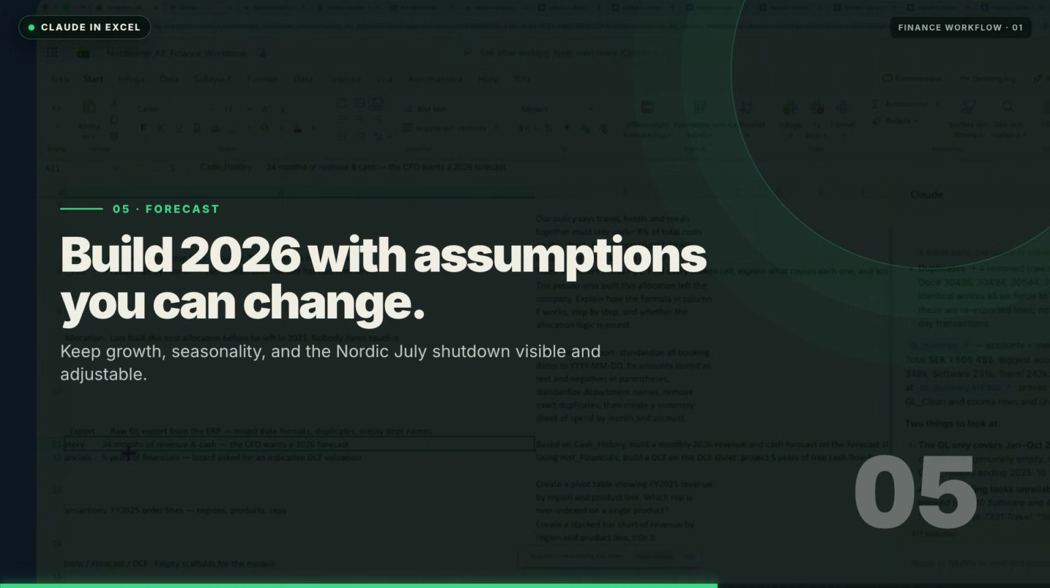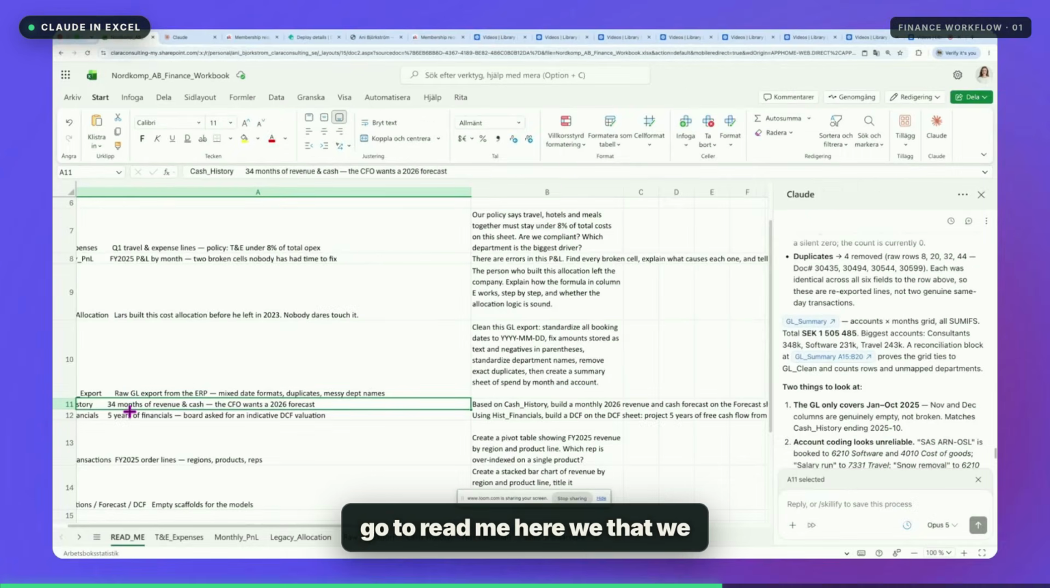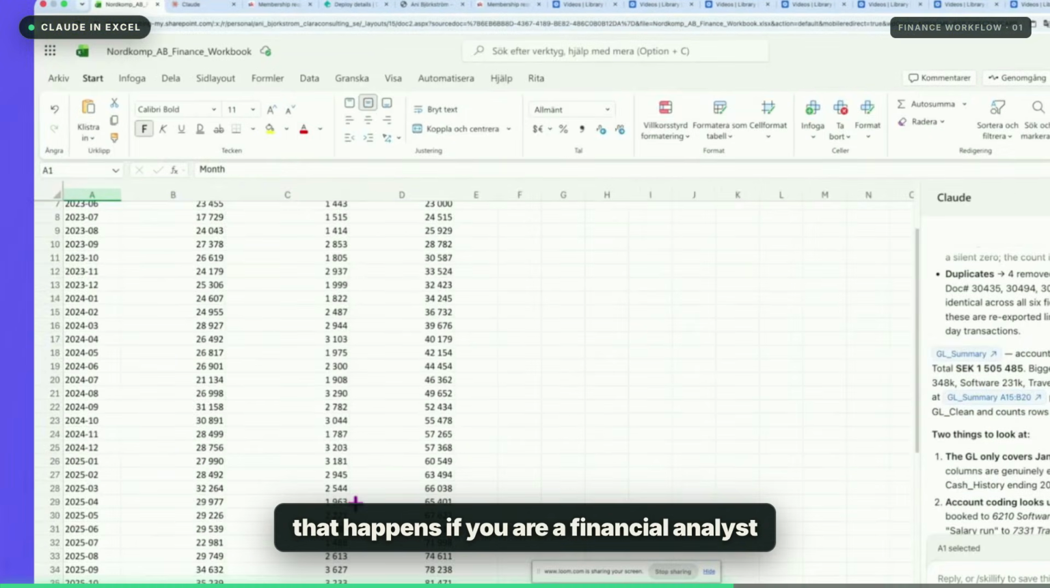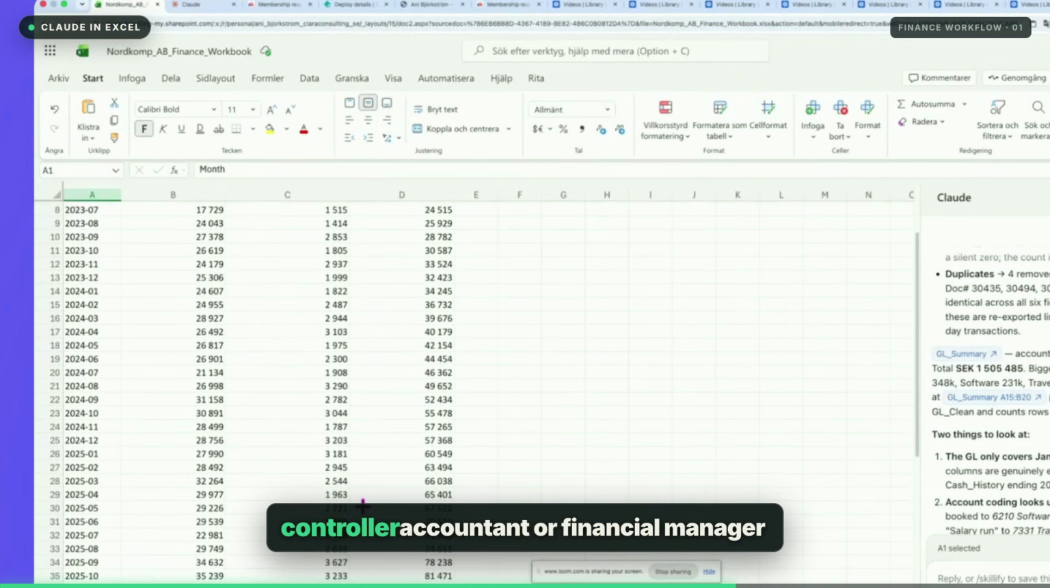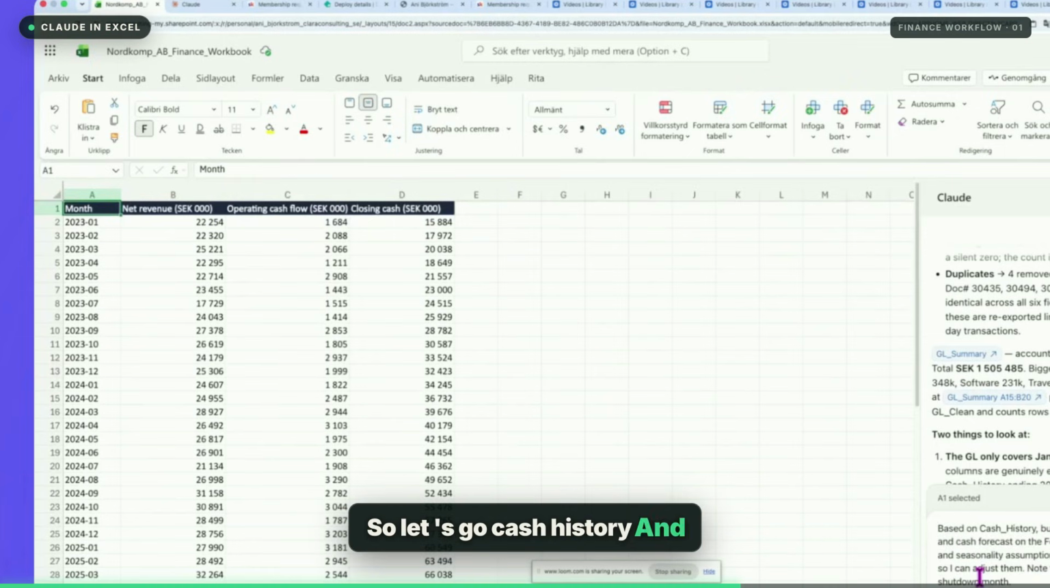We have 1 tab where we have all the cash history. If we go to the README, here we see that we have 34 months of revenue and cash, and the CFO wants a 2026 forecast. This is another very common use case that happens if you are a financial analyst, controller, accountant, or financial manager. So let's go to cash history, and instead of doing this work on our own as you used to do and spending a couple of days on this, let's ask Cloud to do the job.